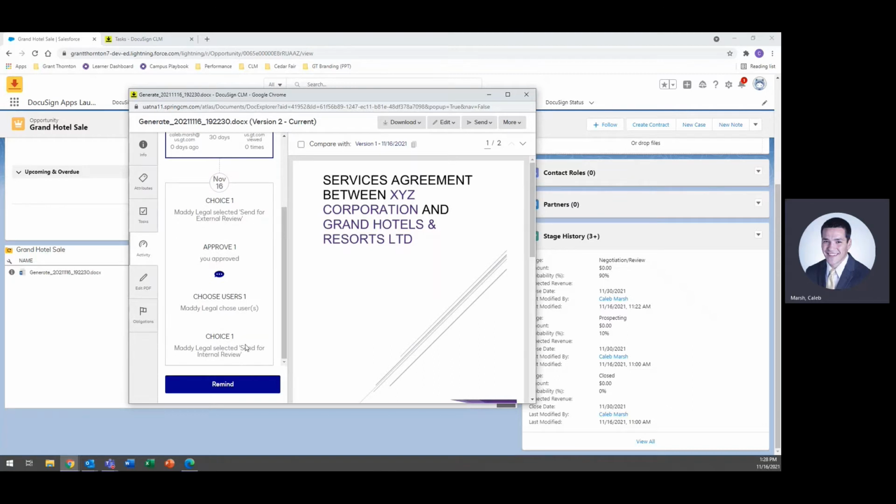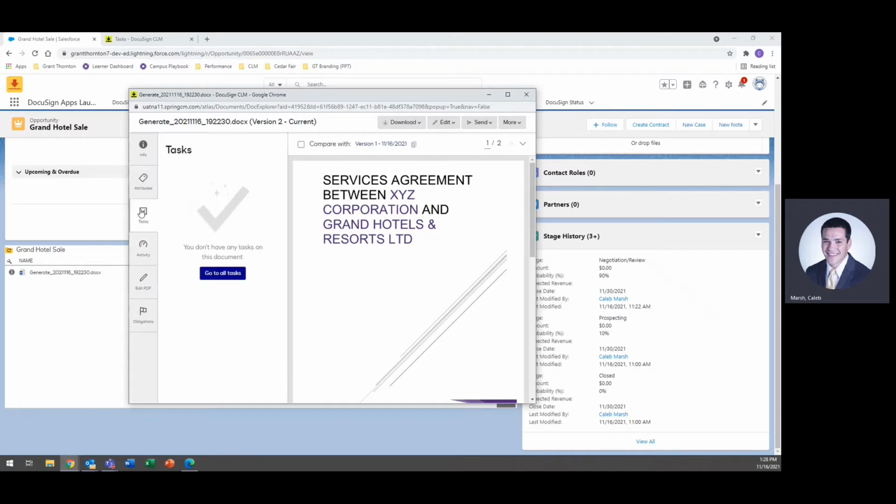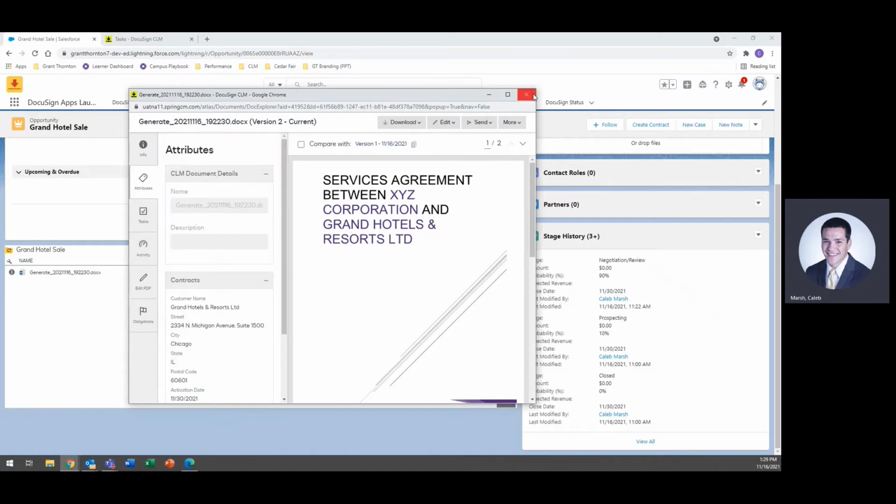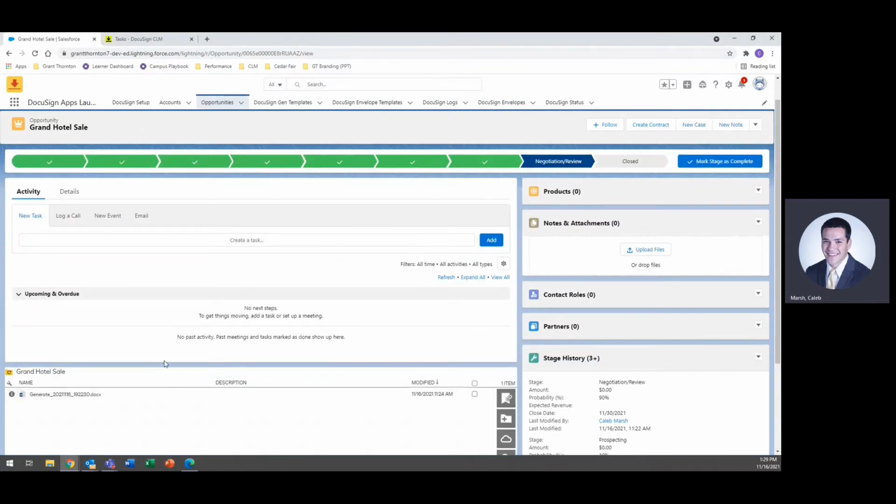We can see all of the history of what's going on. We can see that I had approved the contract changes. Maddie selected send for external review. And we can see that on the stage, it's been updated. So we're currently awaiting external review. This is just helpful for salesmen to see what's going on exactly with their contract in the life cycle.